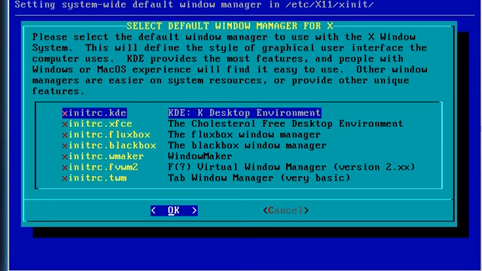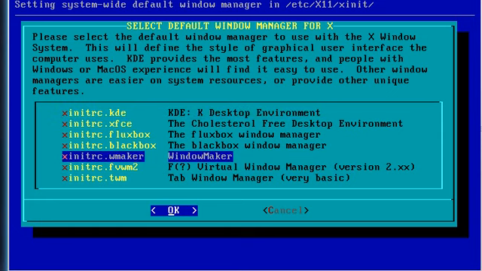They want to know which window manager we want to use for X. KDE is the one that I use at home. I like it. It works well. It's full featured and everything. But let's do something a little bit different for this demonstration. If I even run X at all, I might not. But let's use Window Maker and be a little bit different here.